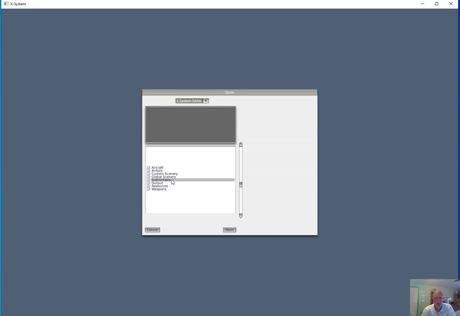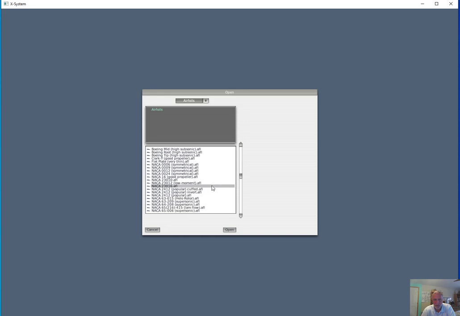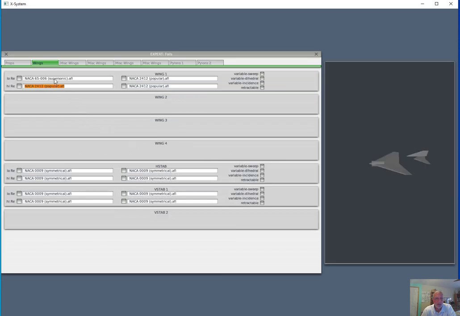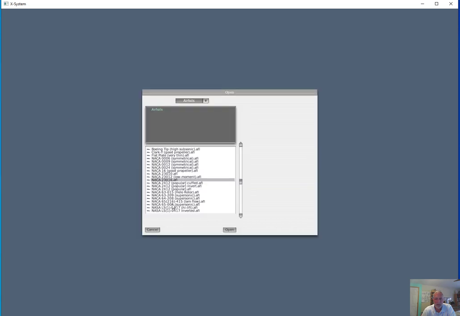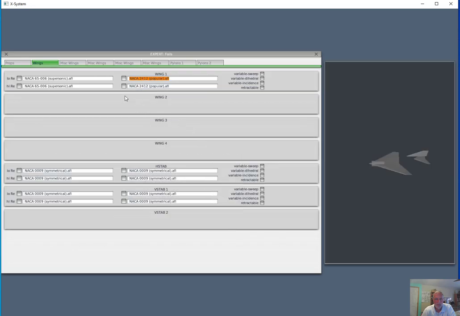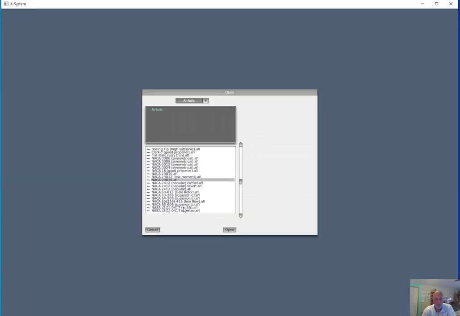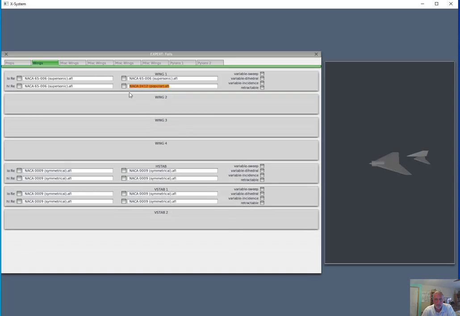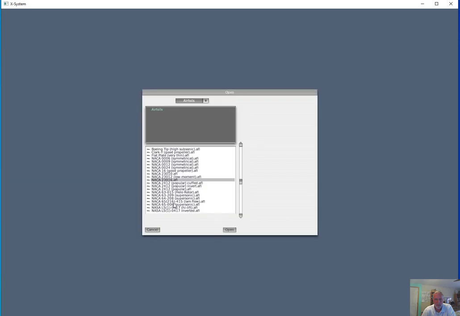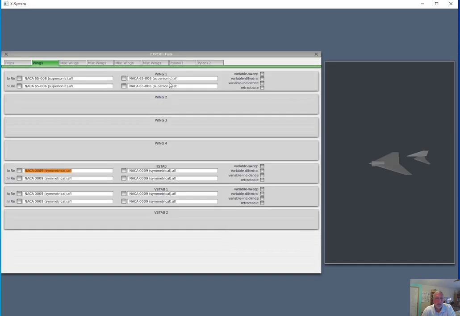So we click on the box there, choose airfoils, and we're going to use the 6506. So we scroll down and look for that. It's this one here, the 65-006. So we open that. It shows up here. We do that for all of these boxes. So that does the wing.